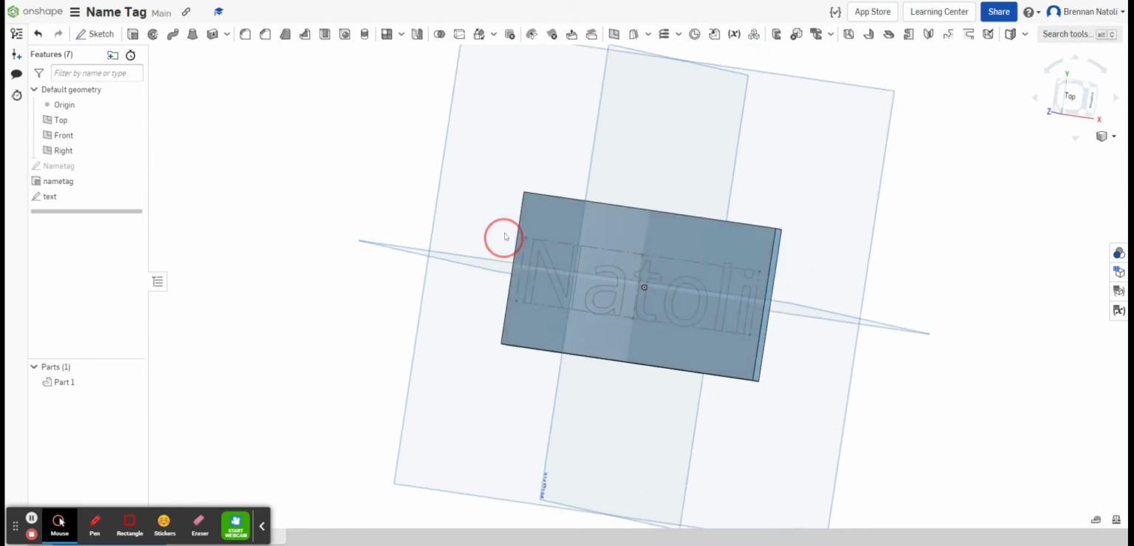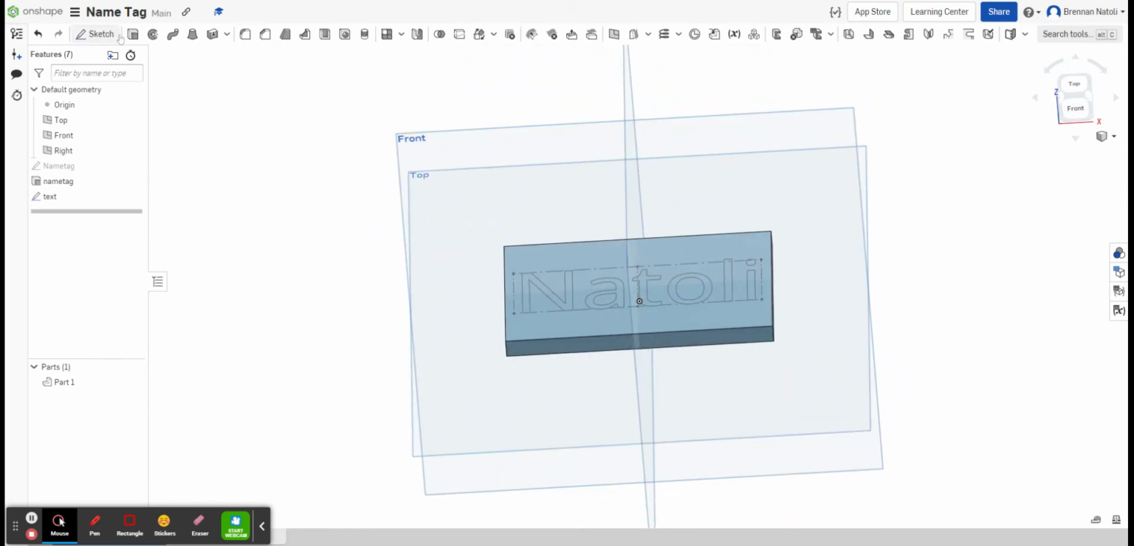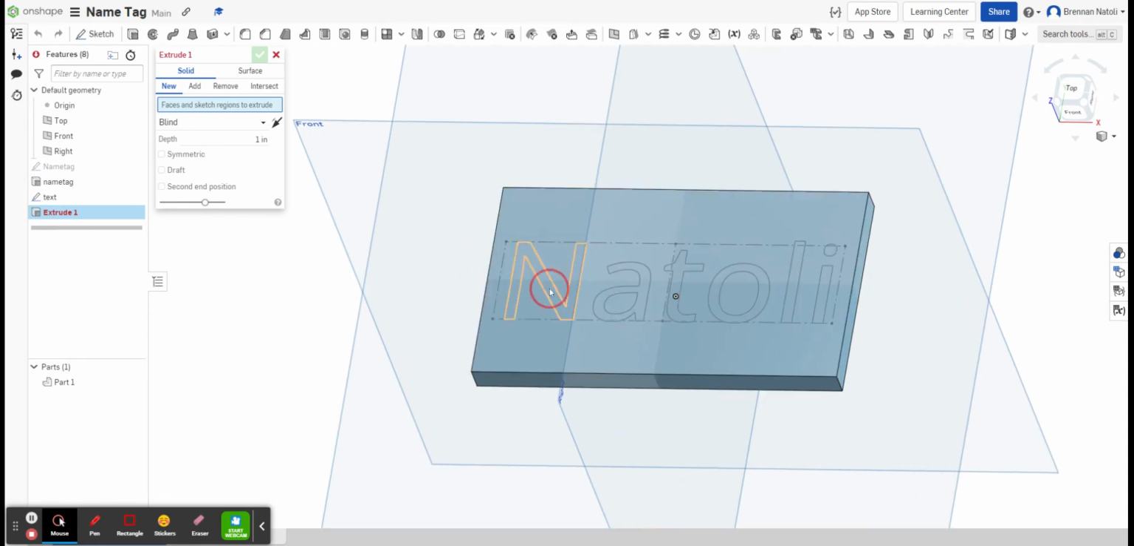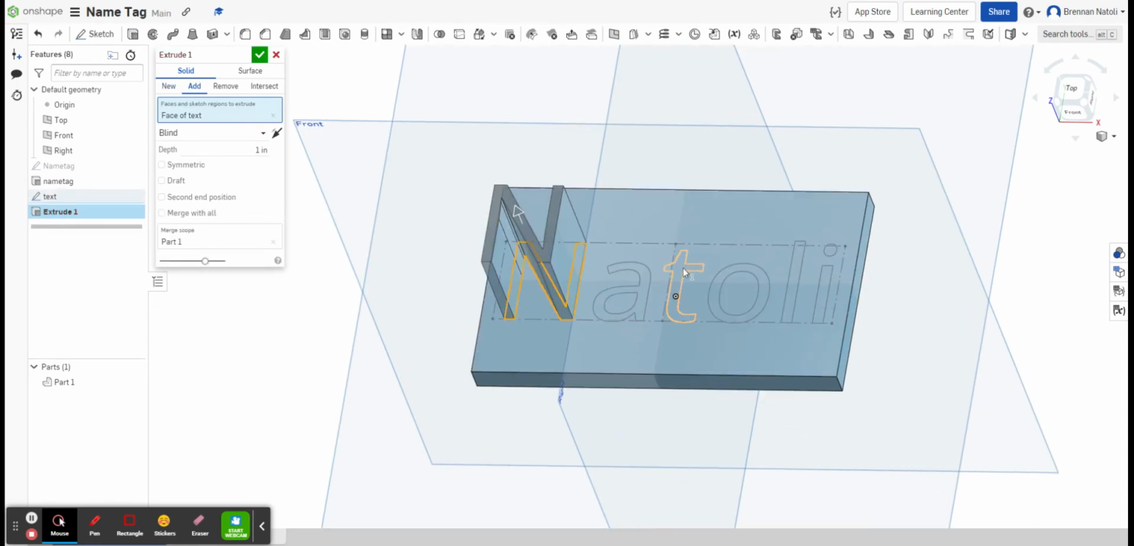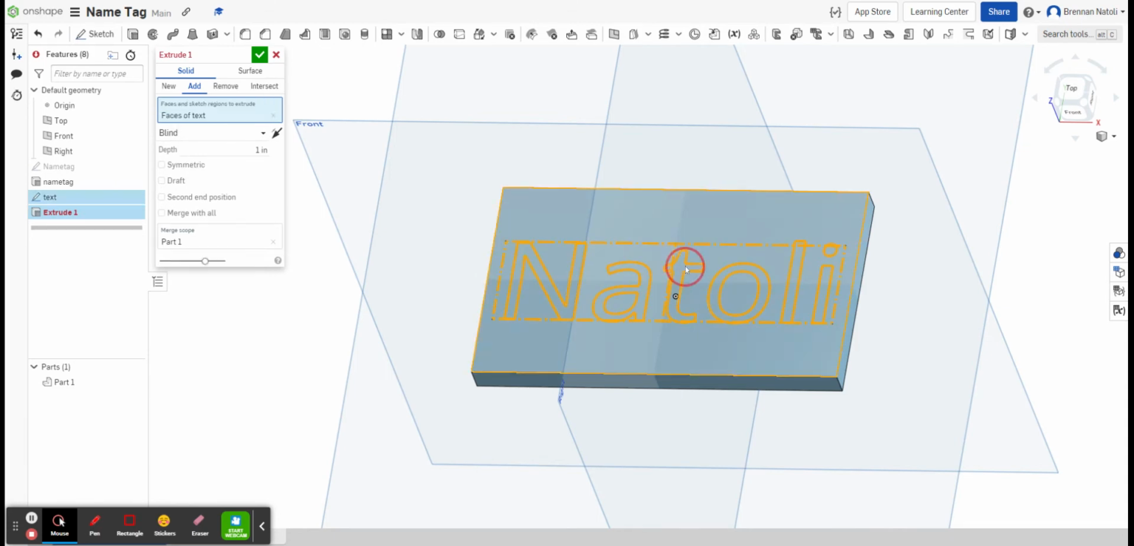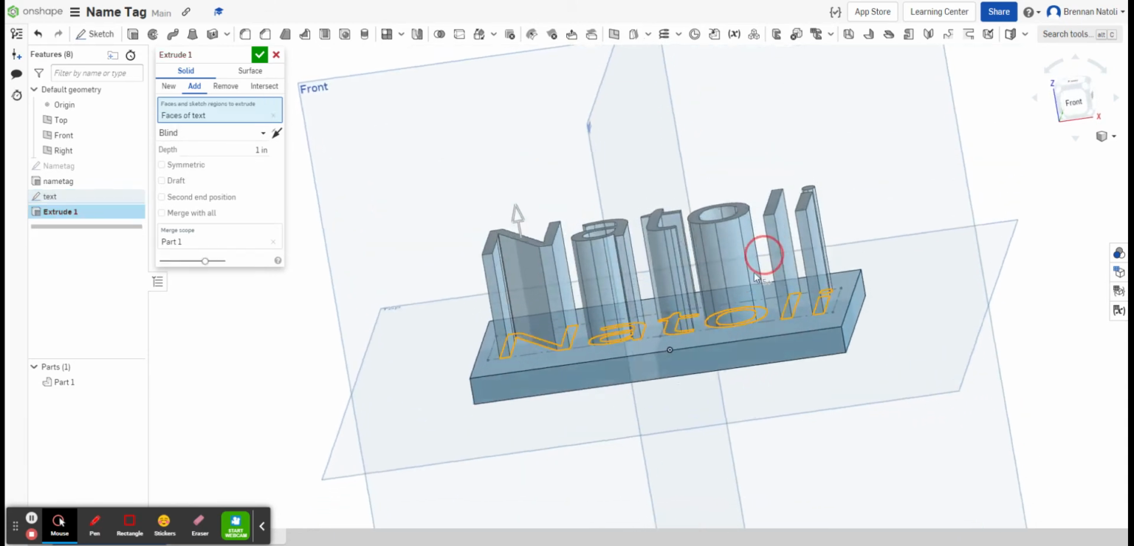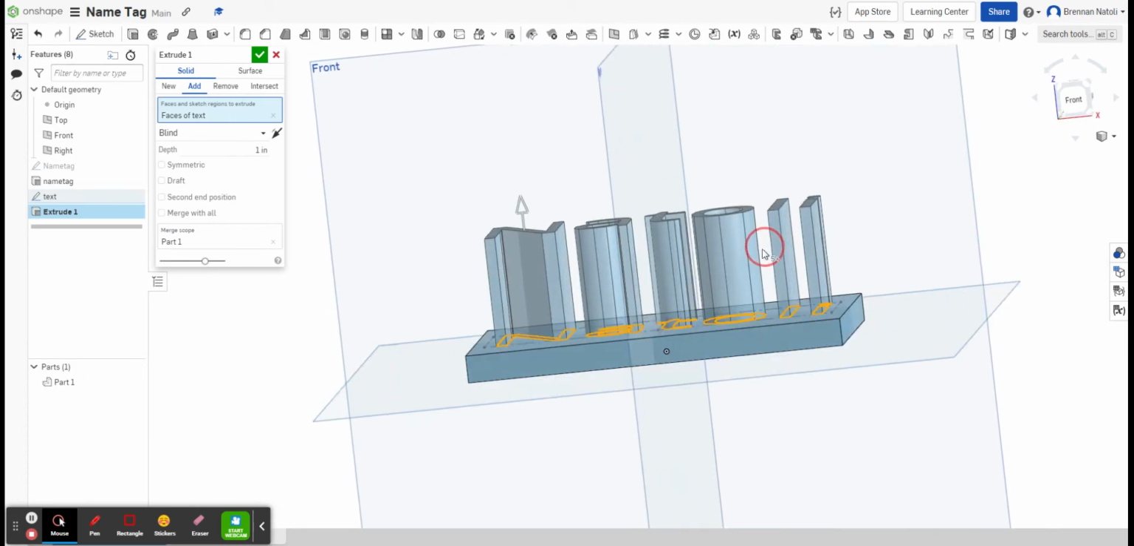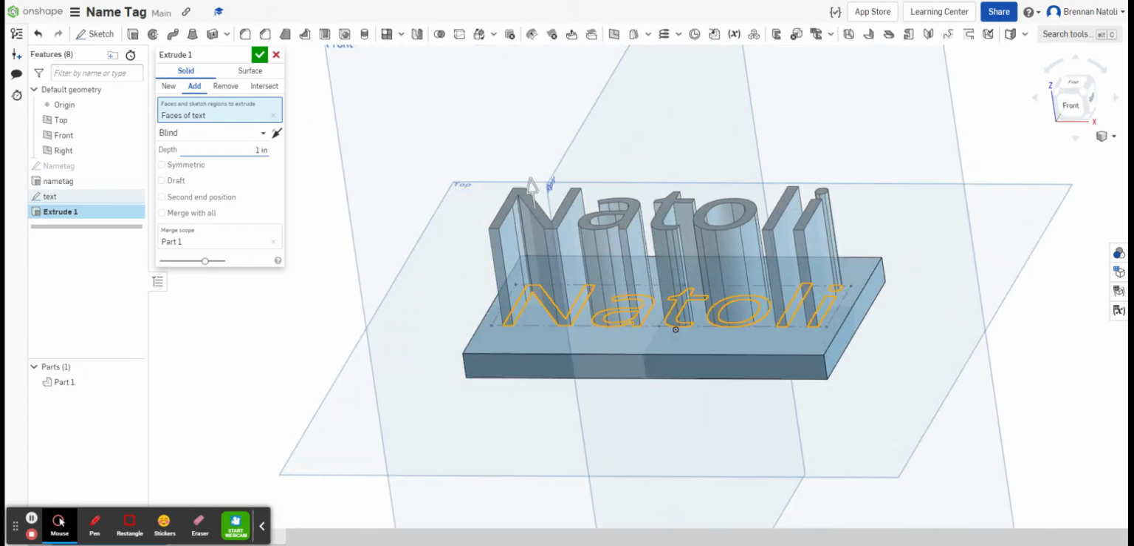Okay, so now what you need to do is extrude it. So I'm going to click the extrude button, and if I click, it should select all the text. If it doesn't, you can select each letter individually. And you'll notice the extrude, it's going to come up way too high. The default is 1 inch. I would say 0.125 if you're going to extrude it up.